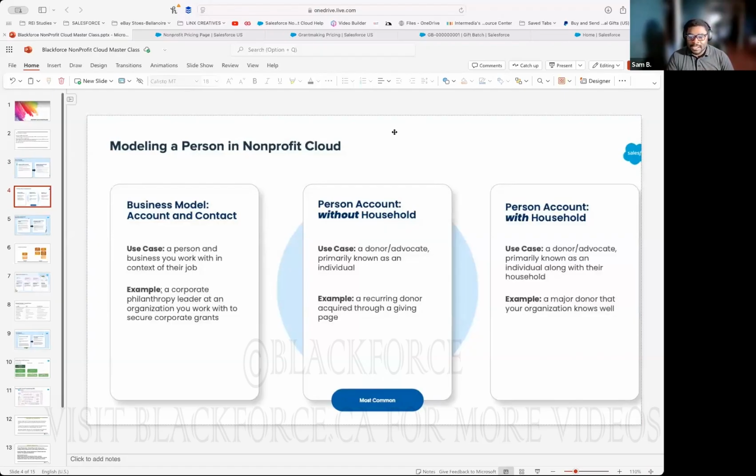You could have, like the example we have here, a corporate philanthropy leader at an organization you work with to secure corporate grants. So Sam is a grant approval officer or VP of grants management or something at a very large nonprofit. You could store my details in NPC using that business model, the business account and contact model. So it's going to relate the individual, me, to the business account.